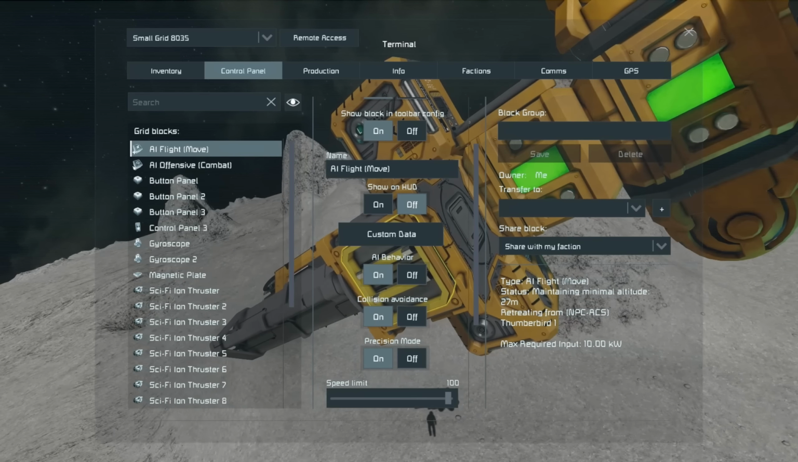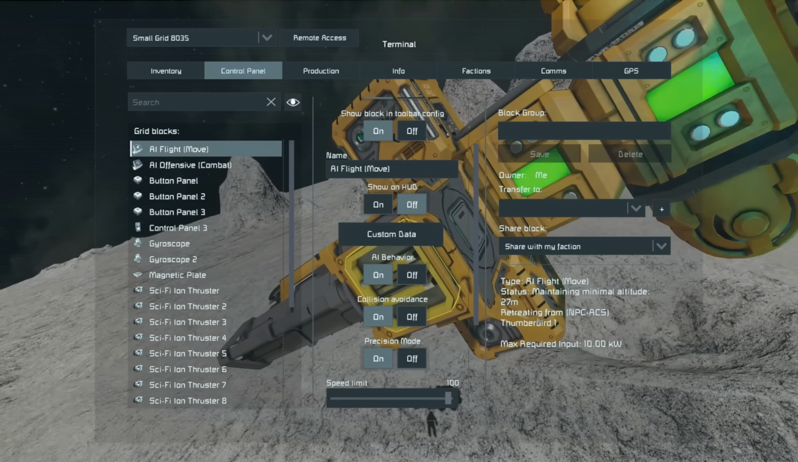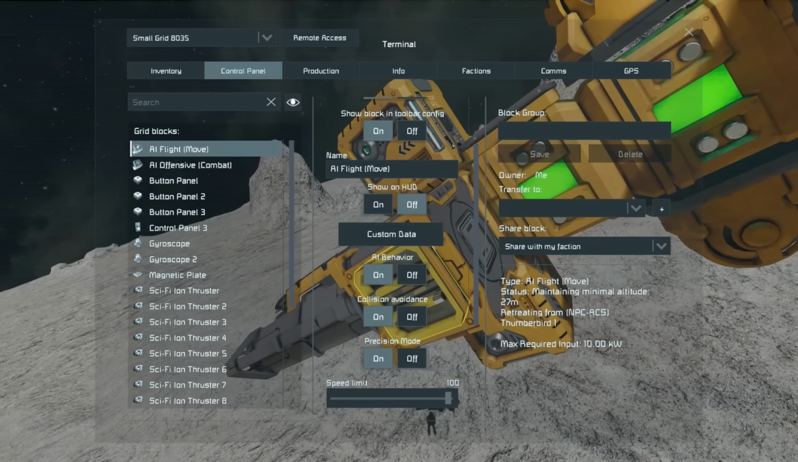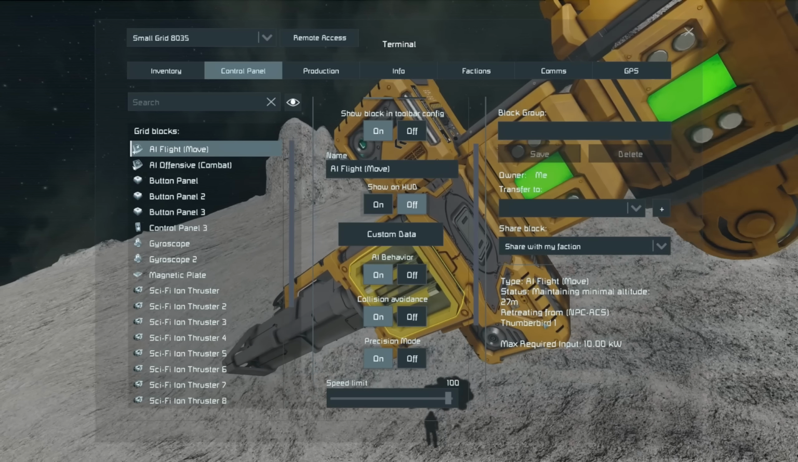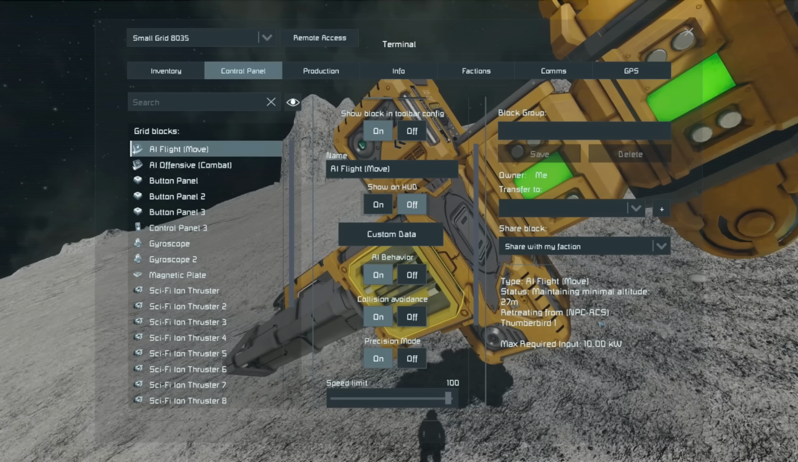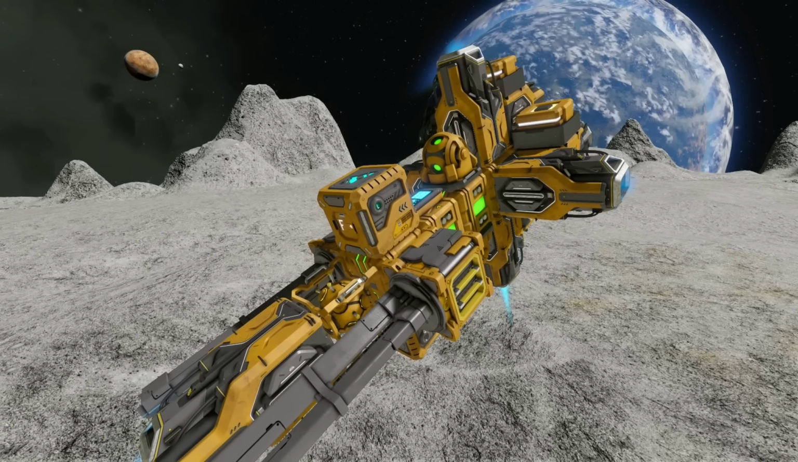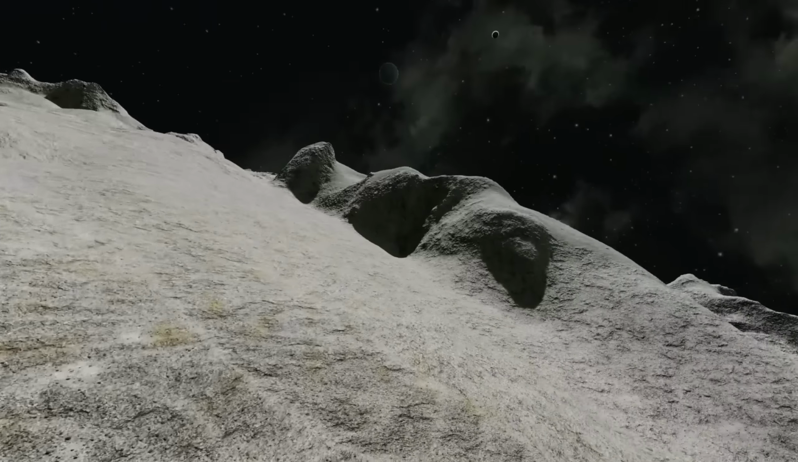status of what they're up to when we look into the info area of the control panel. So the movement controller is telling us it's retreating from NPC ACS Thunderbird 1, and it is maintaining a minimum altitude. So once it's retreated far enough, it'll turn around and it should attempt another attack run, but it might get stuck. As you can see, there's a good reason why Keen chose to put this as a beta.